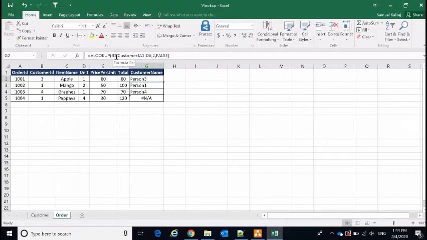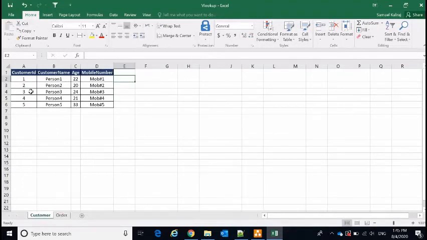So here the formula is B2, customer A1 to D6. Here B3, customer ID A2 to D7. So it is automatically getting incremented. Okay, so if you see, it is searching in the area A2 to D7. If you go to the next cell, it is A3 to D8. This is A3 to D8. So the first row is eliminated.